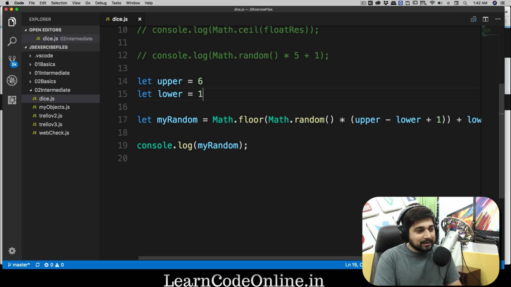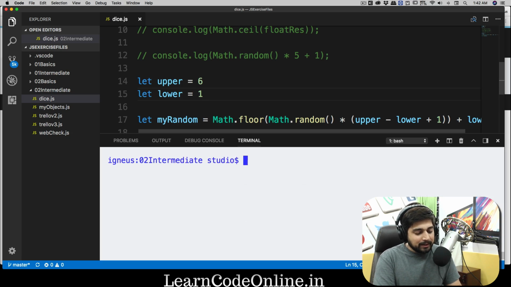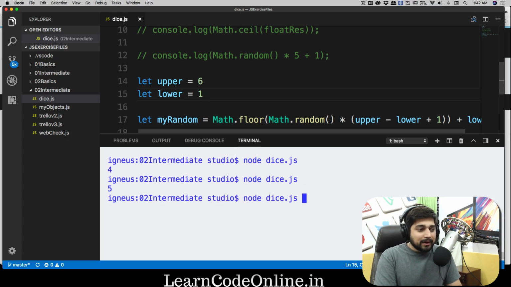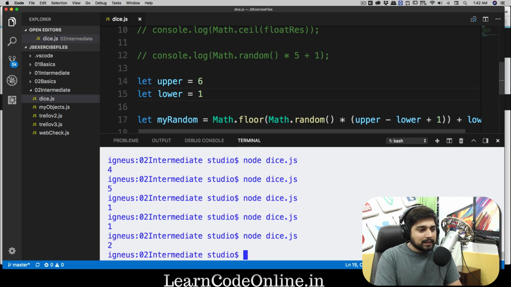Save that, and we're going to open the terminal, clean that up, and dice rolled 5, 1, not even a single time. Lucky I'm not getting a 6 here. Come on, give me a 6. There we go. Finally 6. So this is how the stuff works and how you can generate a random number in JavaScript.